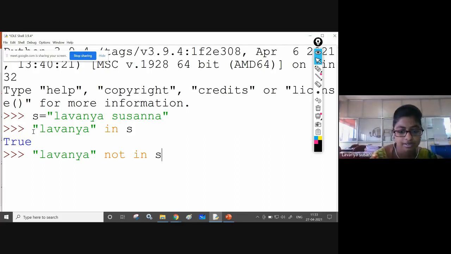Okay, see here. See the output. What did you get? False. Lavanya not in s. Actually Lavanya is present in s, right? So Lavanya not in s gives false. Once again, see the membership operators. There are two membership operators.